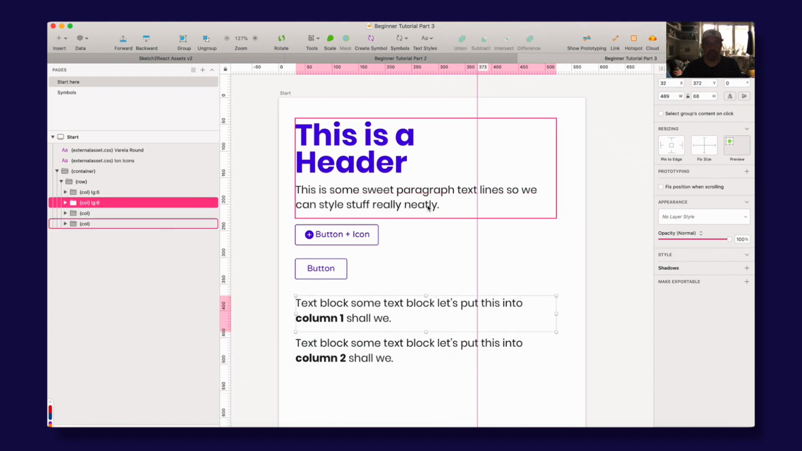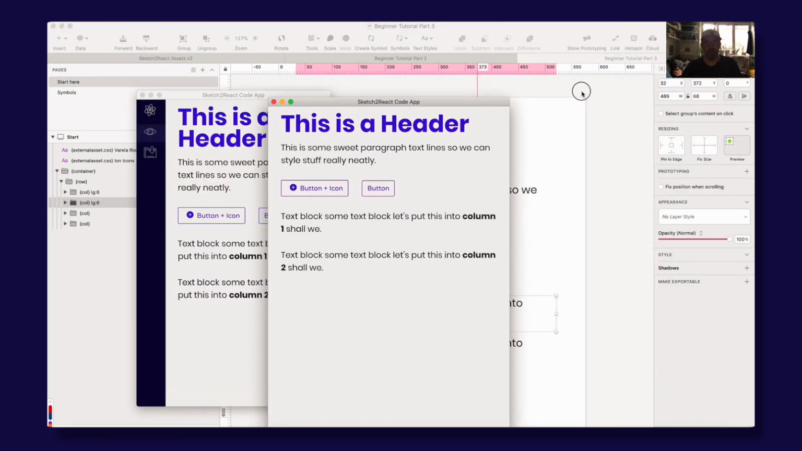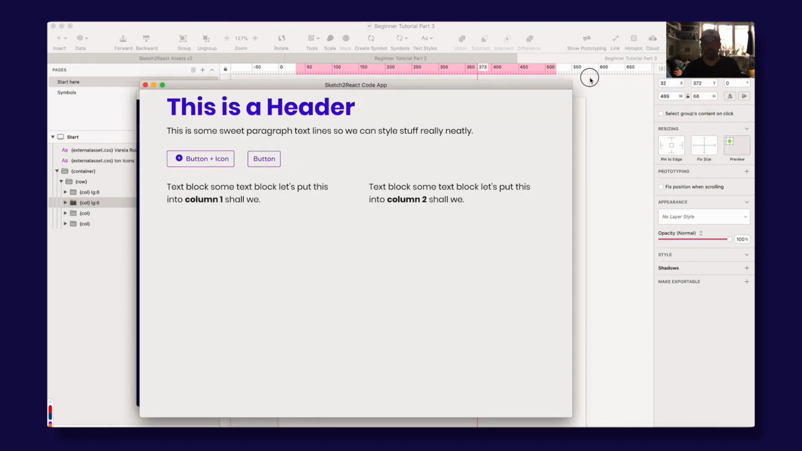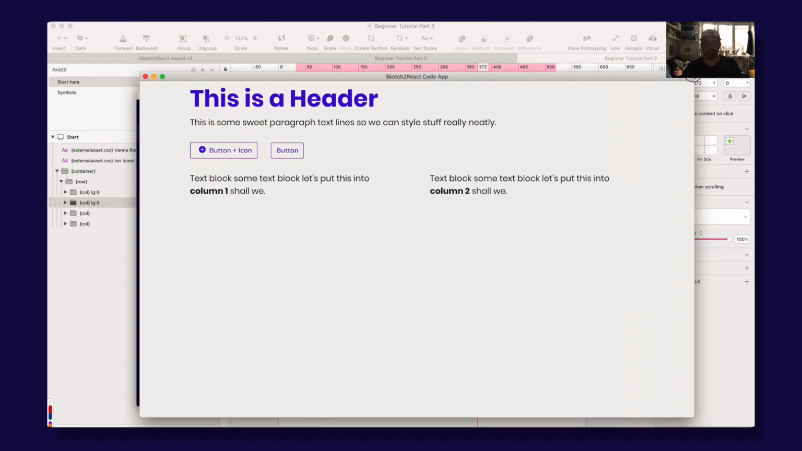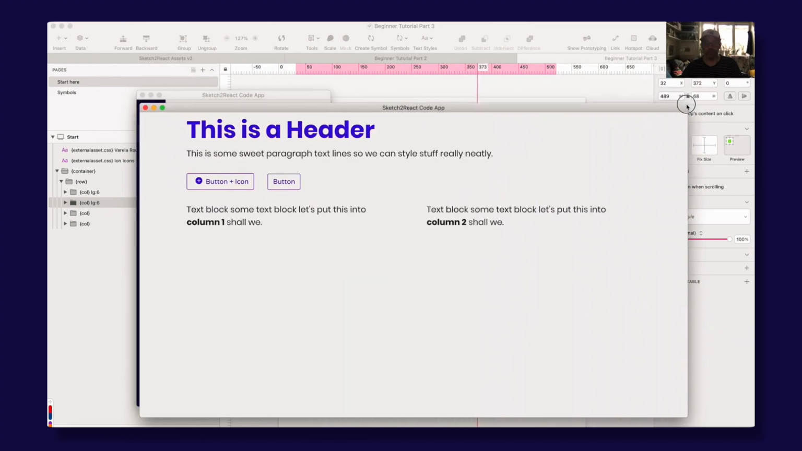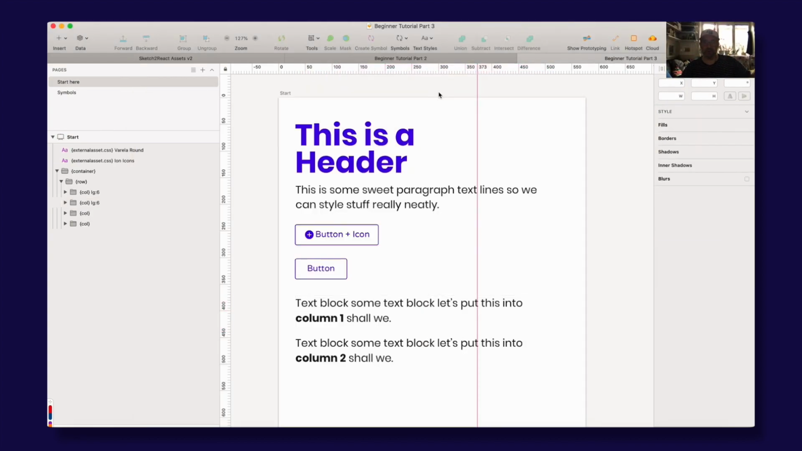Now let's save and check this out in our code app. Boom. You see what happened here? On bigger screens we have two columns, and on smaller screens everything is stacked. And this is how you create columns. That's all. I will save this file and you can check it out in the tutorial.